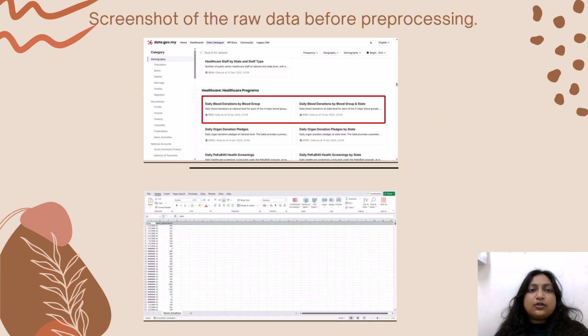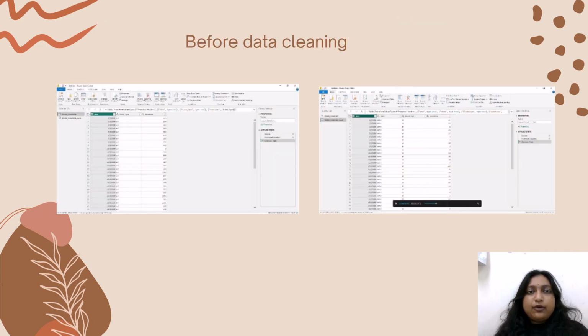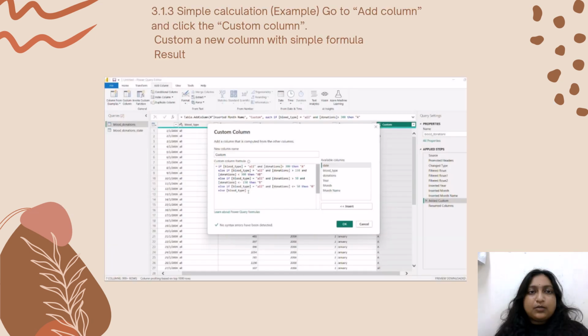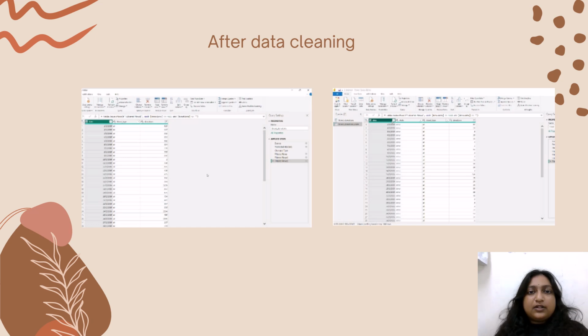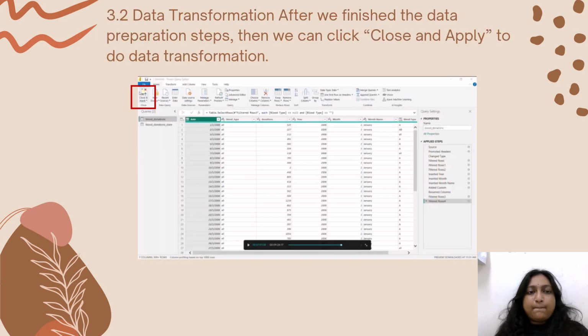So the next is a screenshot of the raw data before processing. So this is the screenshot of the raw data, before and after. We already inserted the data. This is before data cleaning. For a simple calculation, go to Add Column, click the Custom Column, and create a new column with a simple formula result. Next, after data cleaning, it will show like this.